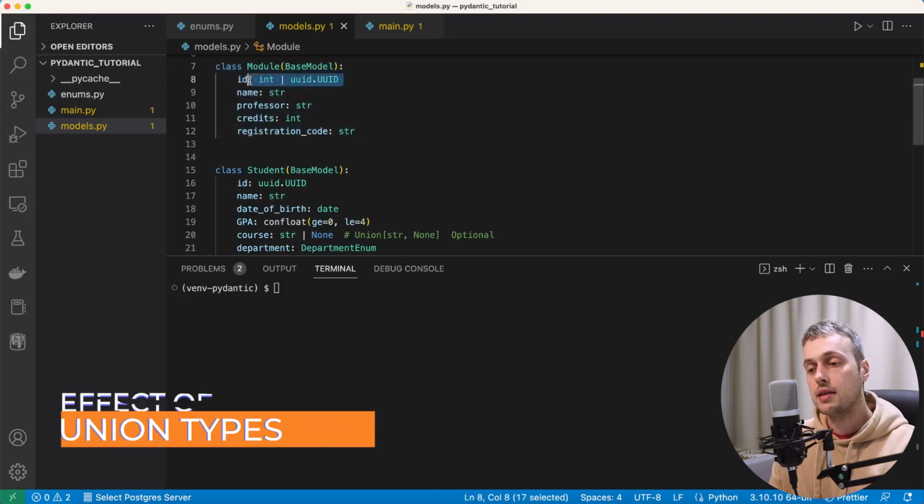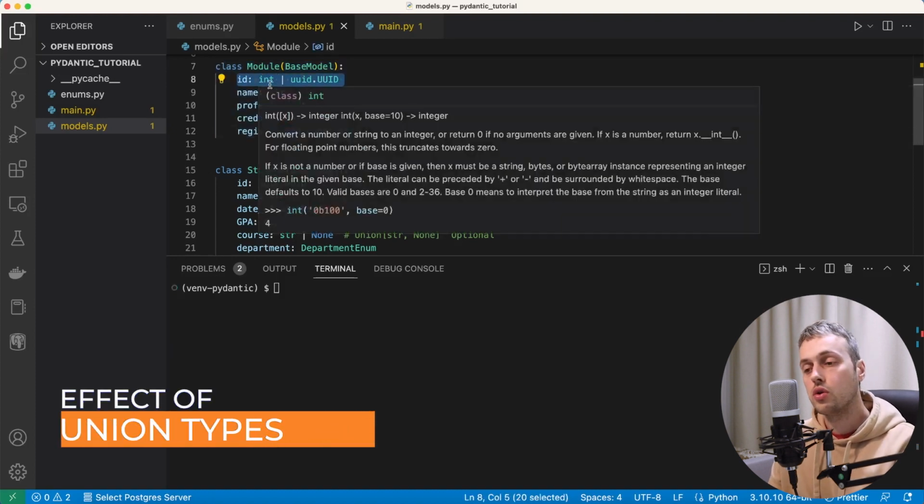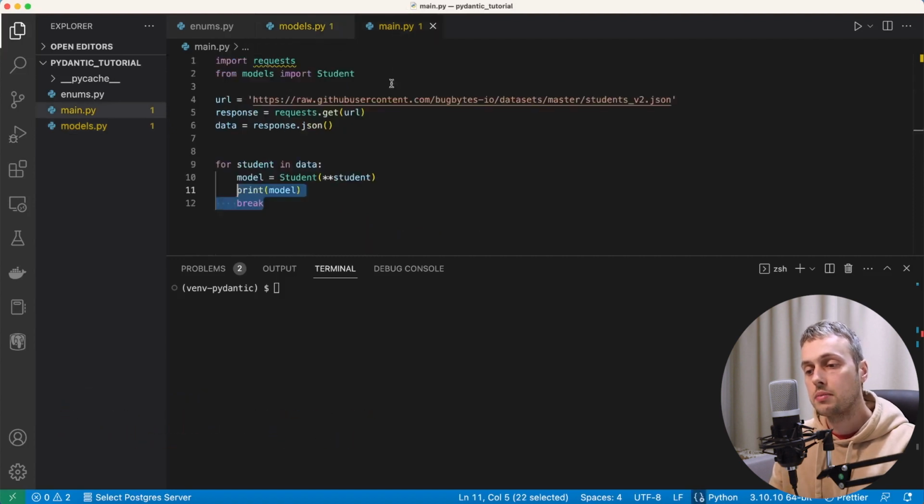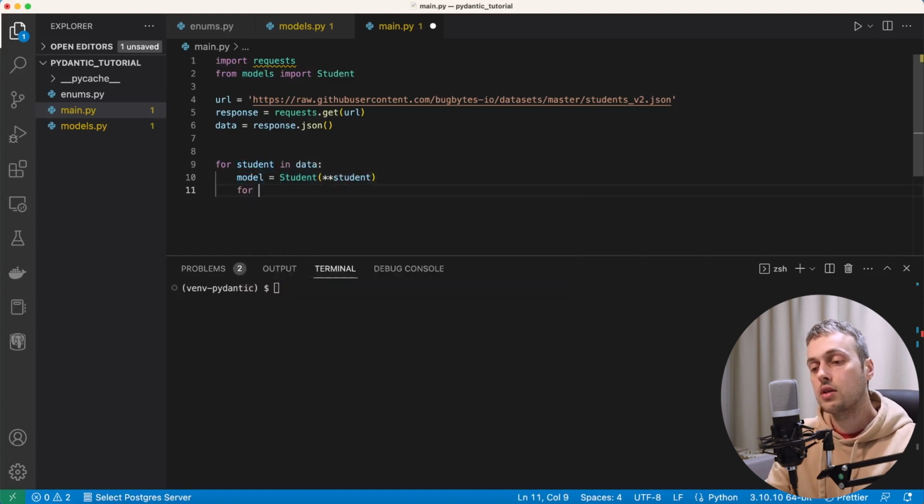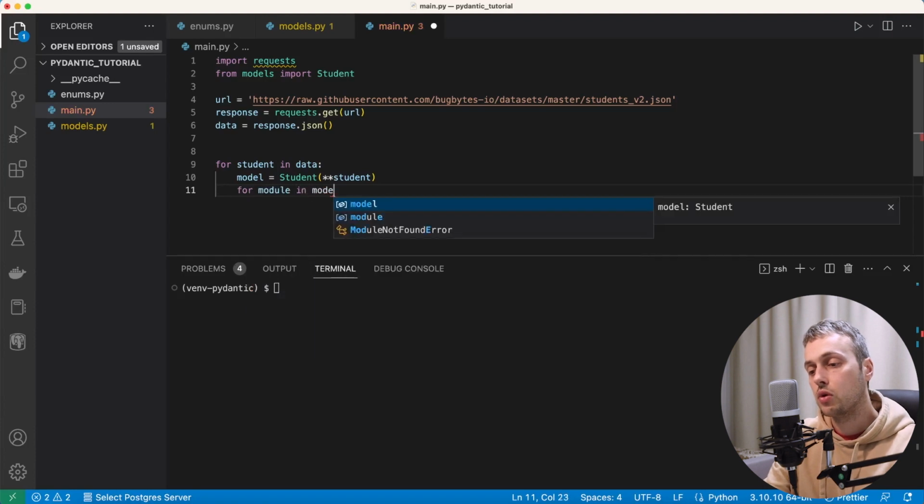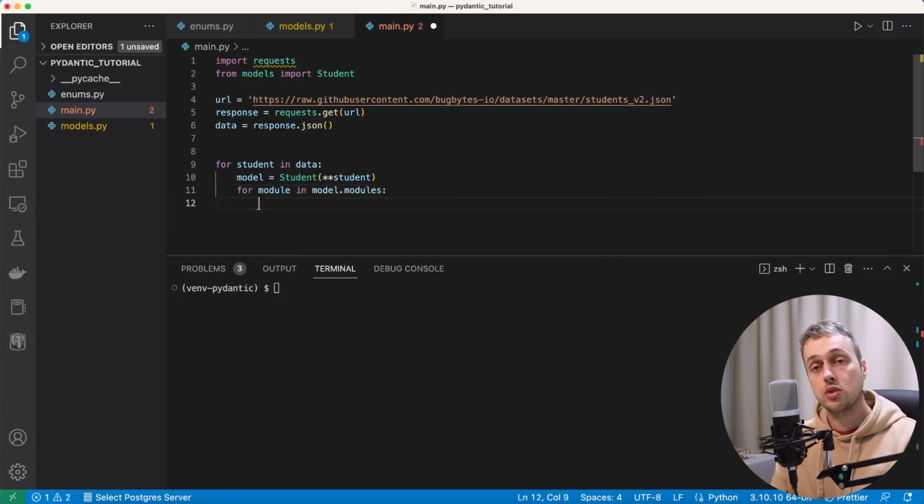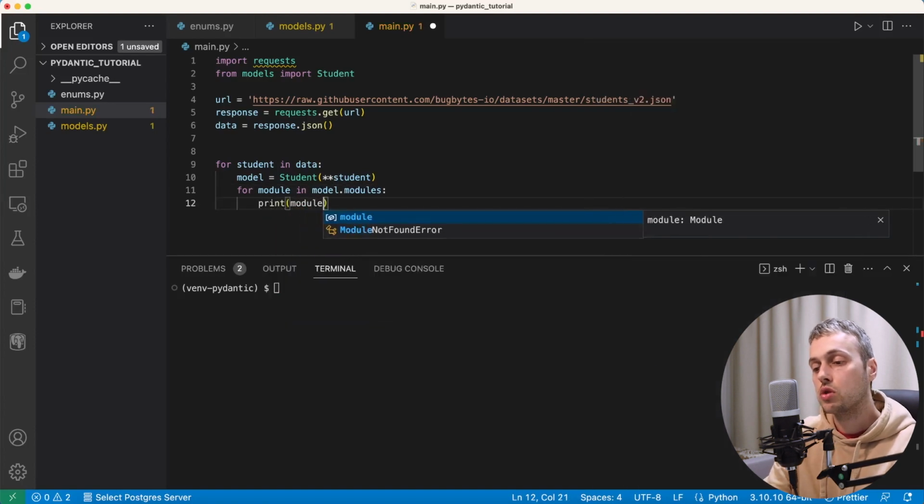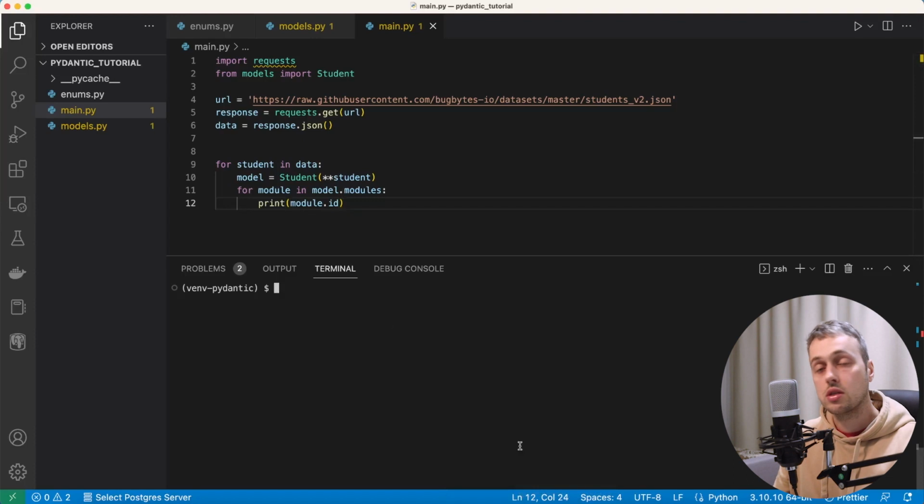Now we can see that the ID is a union, it's an integer or a UUID object. What we're going to do is go back to main.py, and we can remove the print and the break from this for loop. Above that we have a model, which is a student model after converting all that data to a student. We can iterate over the modules for that particular model. So we can say for module in model.modules. Remember, modules is now a field on the Pydantic model. For each one of those, we can then print out the module's ID, and we're going to see a mixture here of integers and UUID data types.